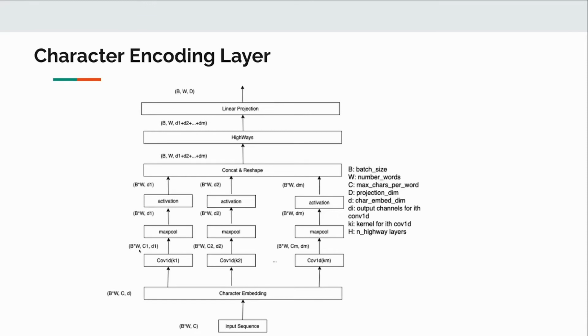Coming back to this diagram, now we can better understand the shapes of the convolution layers. If we look at the first one, the shape is B times W, C1, and D1. Mathematically, C1 is just equal to C minus K1 plus 1, since we extract K1-gram information from the character embedding, and we do this D1 times. For the rest of the convolution layers, we do similar things, and we have similar shapes.